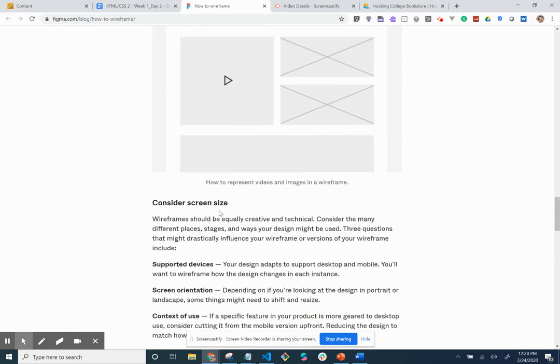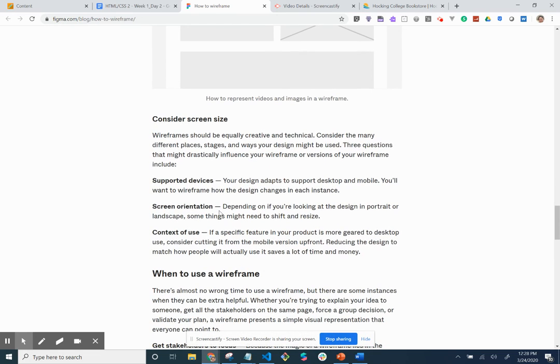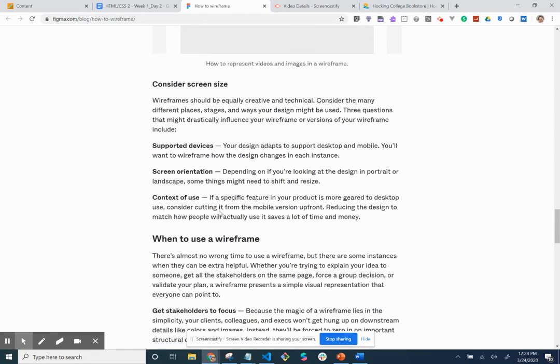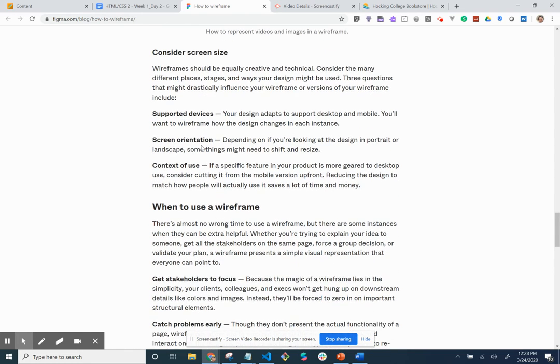Let's see. Consider screen size. Wireframes should be equally creative and technical. So as you guys know, there are multiple screen sizes out there, from your smallest phone to your biggest monitor. Take into consideration screen orientation. So that's something to consider if somebody's looking at their phone in landscape or portrait.